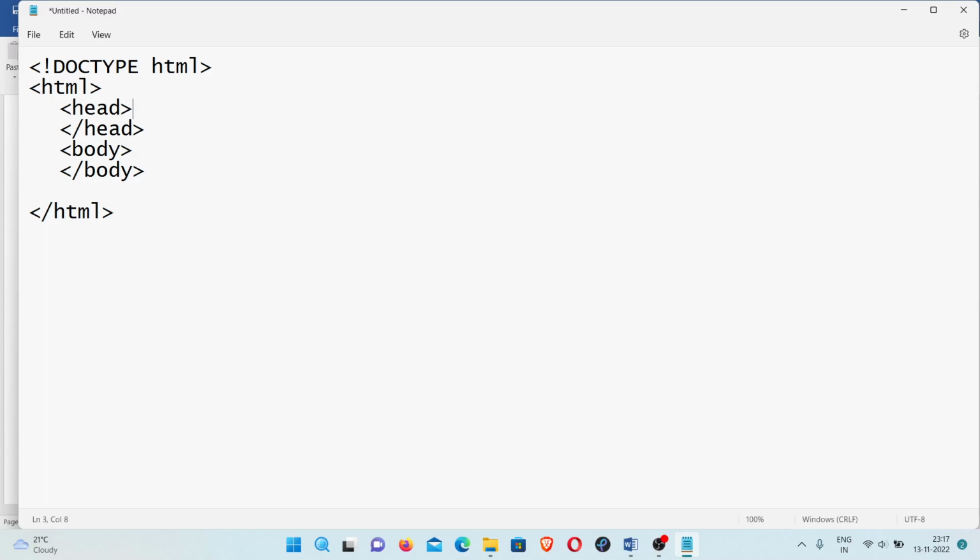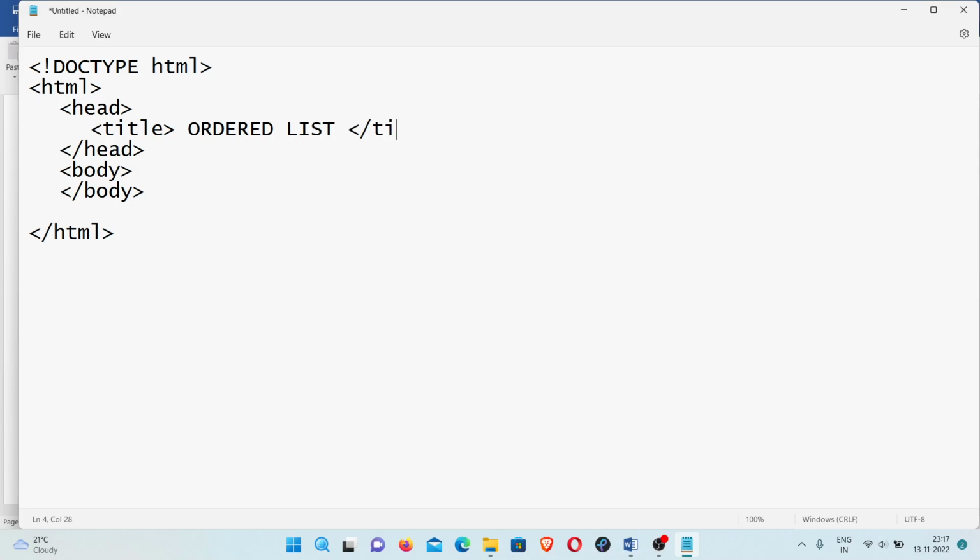Inside head tag, I am going to give title tag. It will be displayed on the title bar. That means the web page's title place. This is ordered list. You have to close this tag. Then in body tag, we are going to include this item, ordered list.